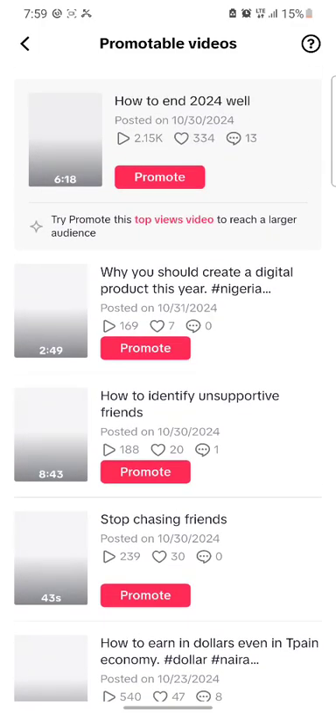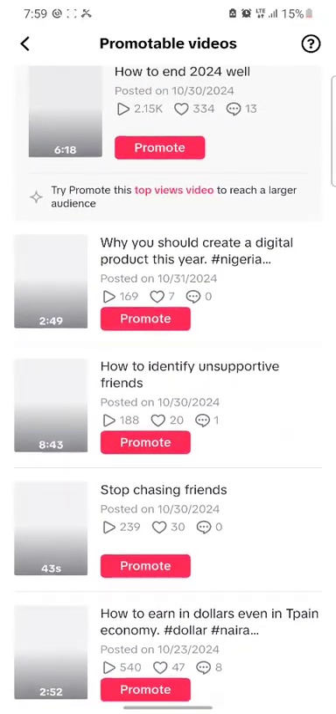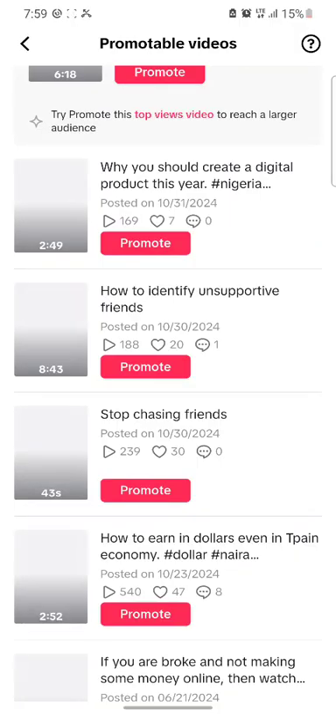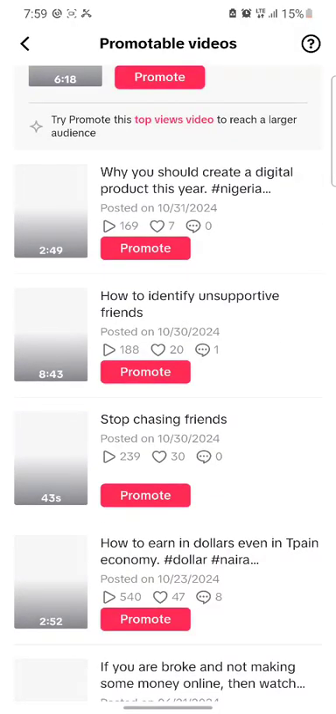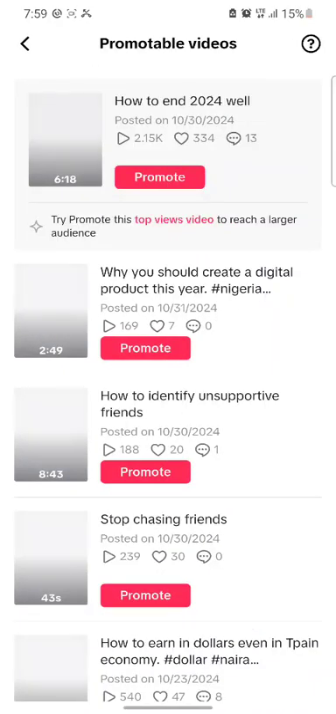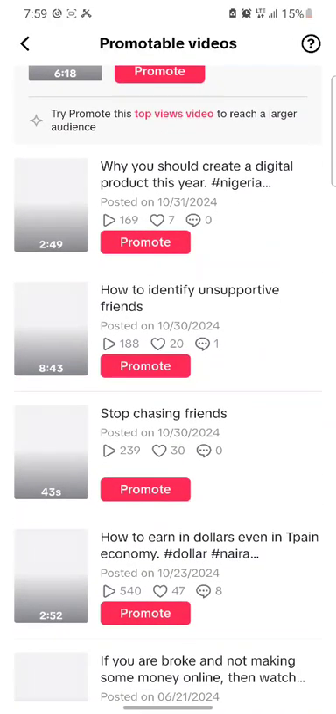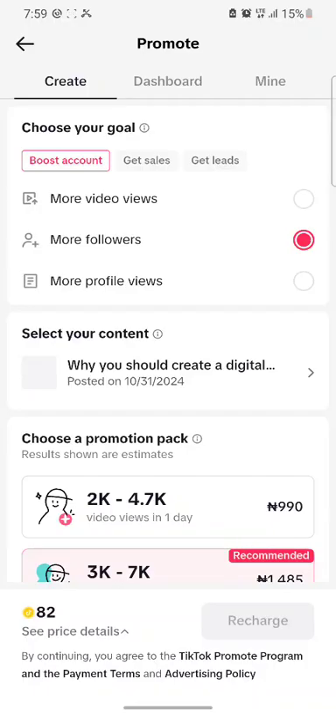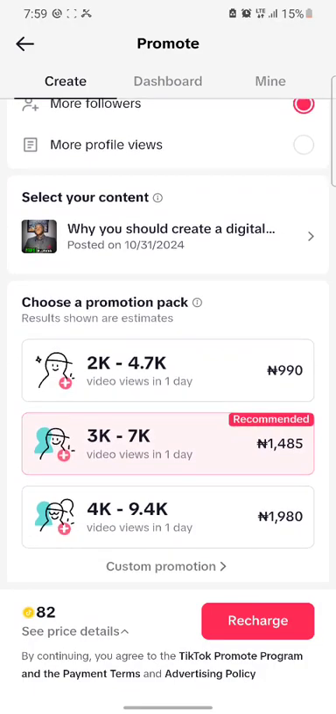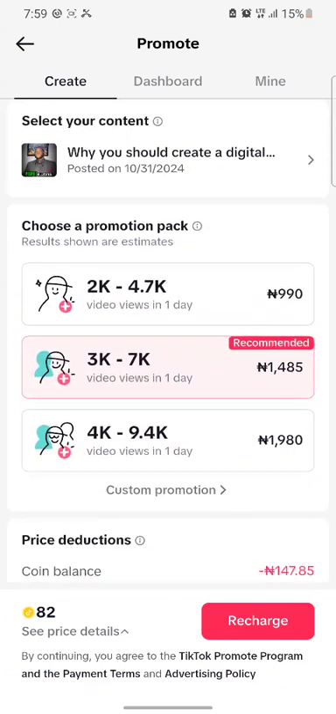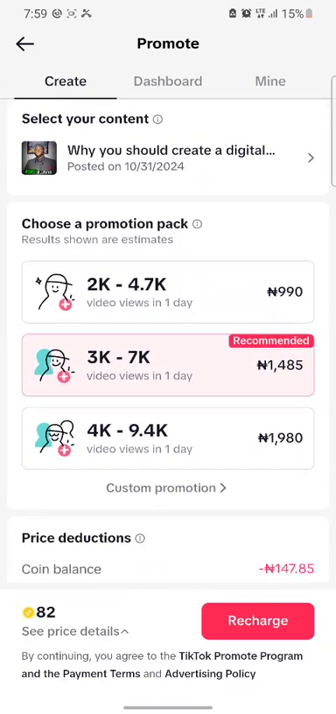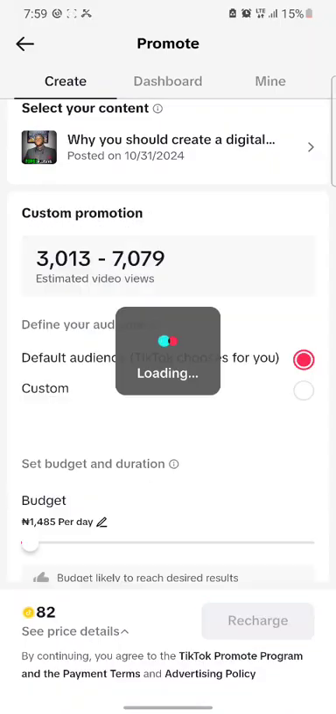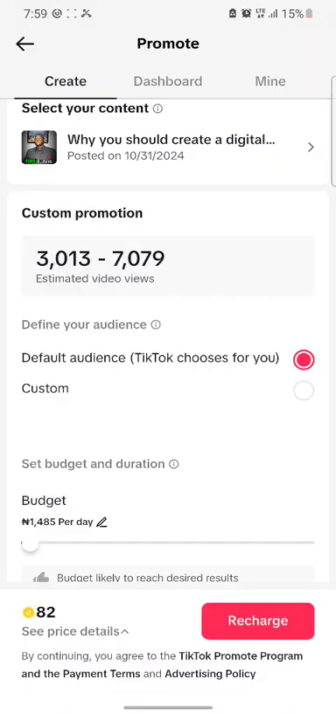So you can see the first one, how to end 2024 well, why you should create a digital product. Even though it's not loading, I would like to click this one to promote. So click promote. Very good. So the next thing I need to do is, you can just click recharge if you don't have money. Or so I want to create custom promotion. So let me go over to custom promotion.